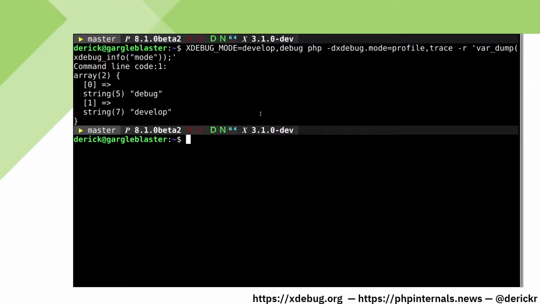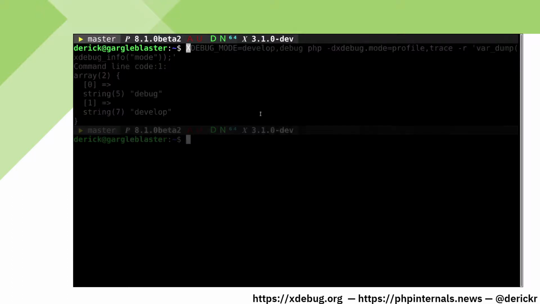In this case, the modes are picked up from the xdebug_mode environment variable because that overrides the setting. And indeed, the return is now debug and develop as the modes that are available. This does mean that PHPUnit's PHP code coverage can now call xdebug_info with the mode flag to get a list of all the modes that are enabled and then check to make sure that coverage is part of that.